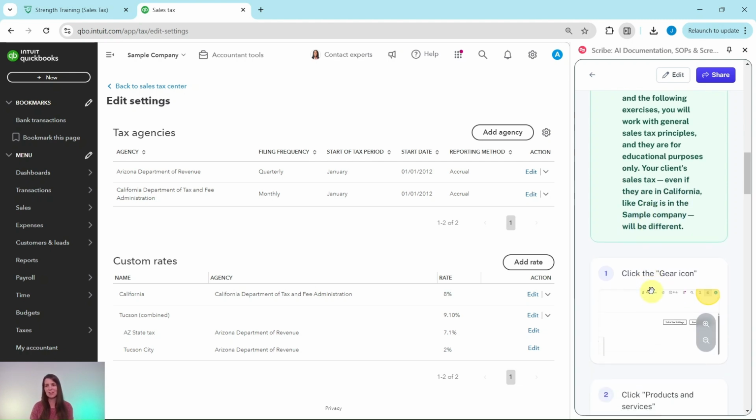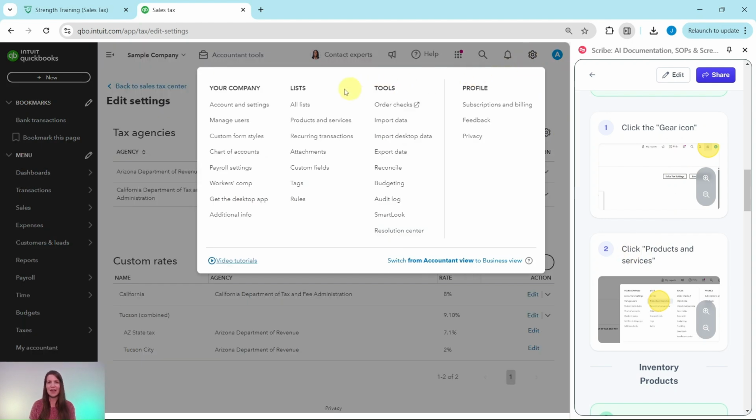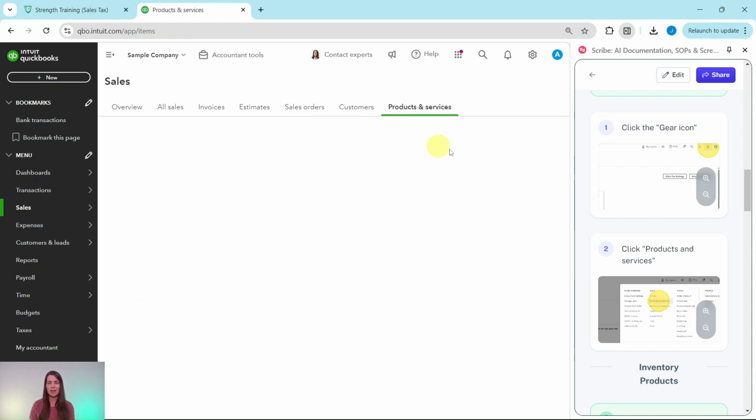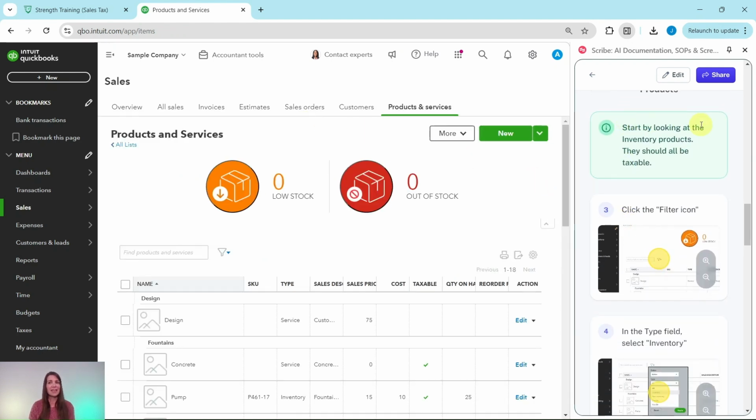So let's get to the products and services page by clicking on the gear icon and then selecting products and services. So the gear icon is on the top right corner of the screen. Click on that, and then under lists is products and services. We're going to start by taking a look at the inventory products. They should all be taxable.